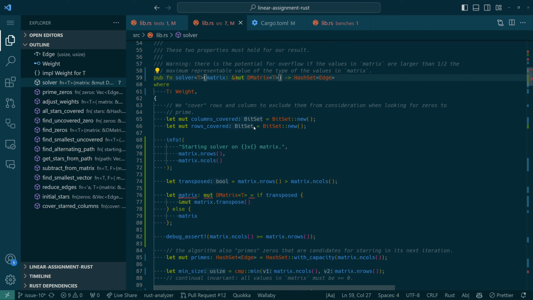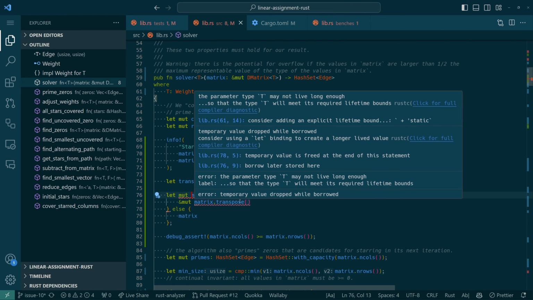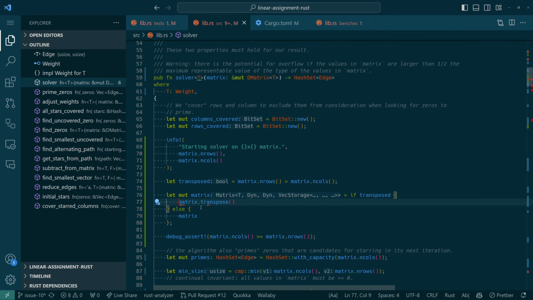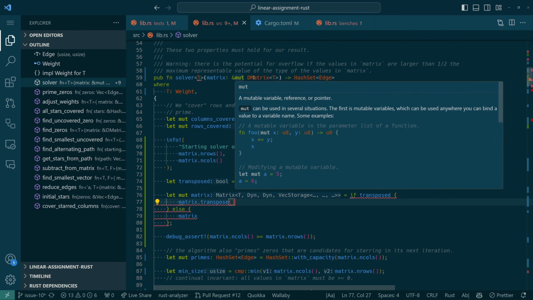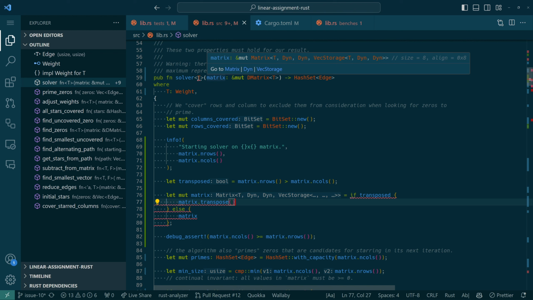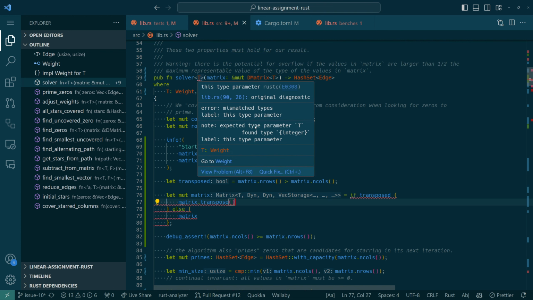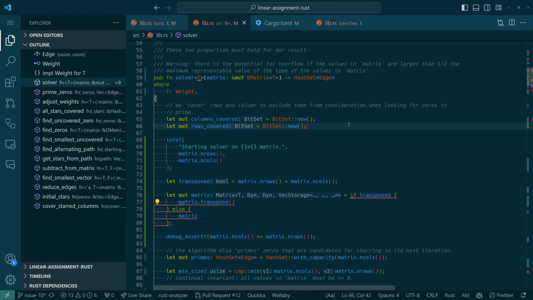Okay, I was going to complain about that. But what if we did this? So it doesn't like that. Right. Interesting. So there's a few different things here, but essentially, solver is essentially borrowing. What's up with T? Anyway, we are essentially borrowing the matrix when solver is called. So we are owning temporarily, that's what borrowing is, I guess, that matrix.